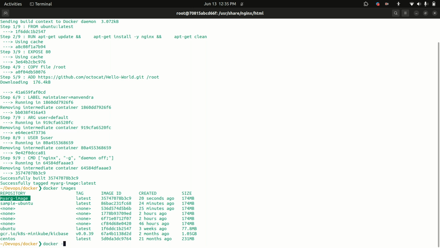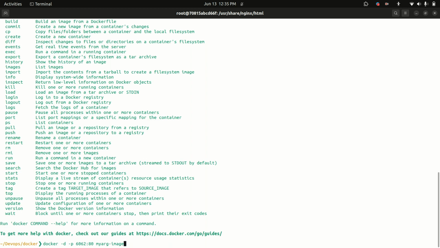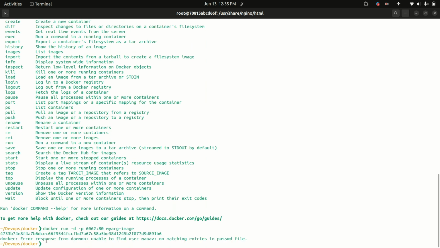So same docker run -d, which is for detach mode, and then we would also want to expose some port here. Since this is Nginx, let's say 6062, and I'm exposing it to port 80, and my-arg-image is the name of the image. Okay, sorry, it should be docker run. Okay, now we can see the error. It says unable to find user Manav.